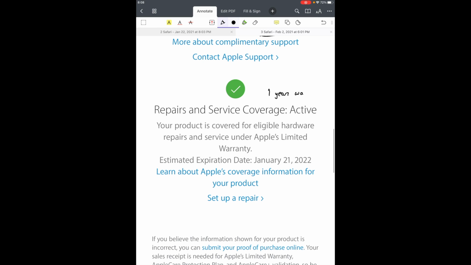1 year warranty here. I actually bought my MacBook on January 22nd, but for some reason every time I buy an Apple product, the warranty always seems to be 1 day less than 1 year. I don't know why that is. I've had this happen with my Apple Watch and iPhone as well.